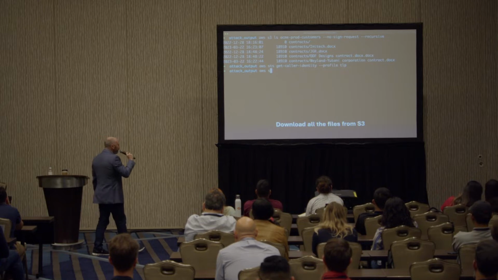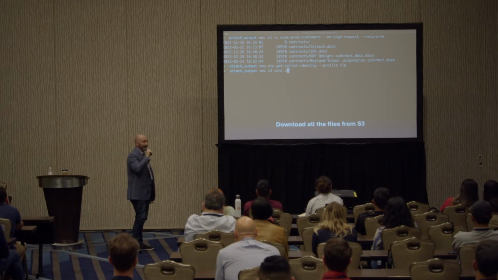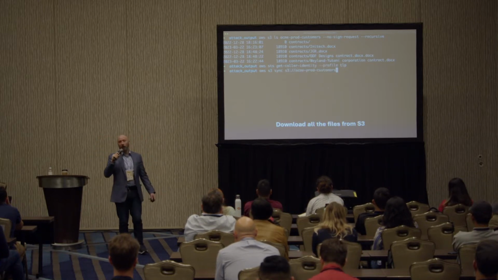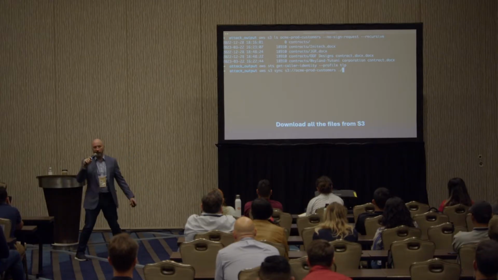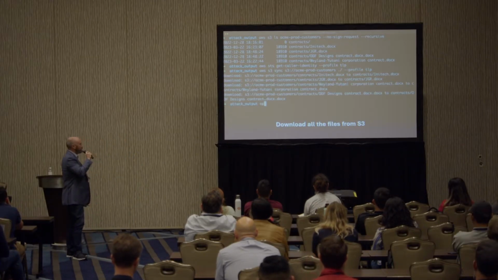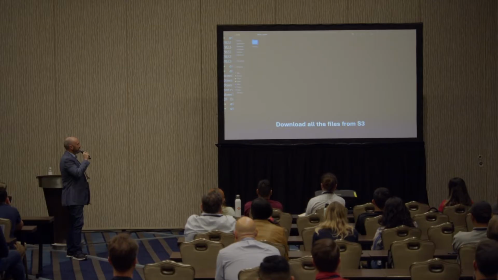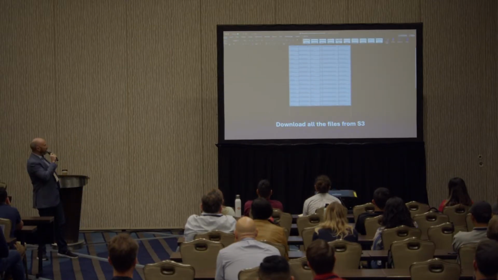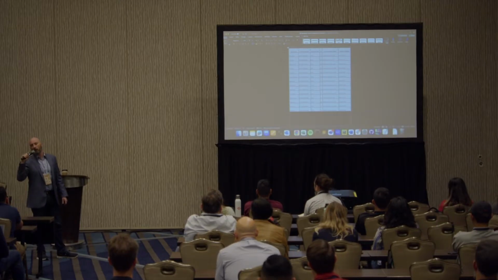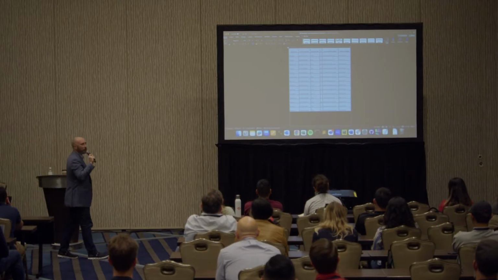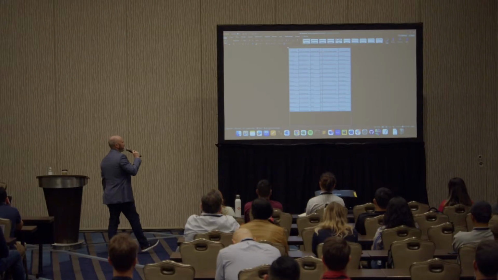So now I'm going to sync this S3 bucket to my local machine. What that's going to do is take all of the files that are inside this S3 bucket and download them to my machine. Now you can see, there we go, I've got a folder, and all of the files inside the bucket, and lo and behold, more customer information, more data that I can extort money out of this organization.